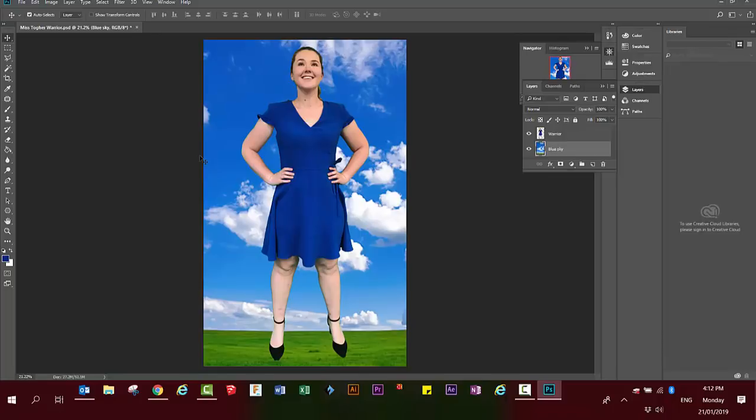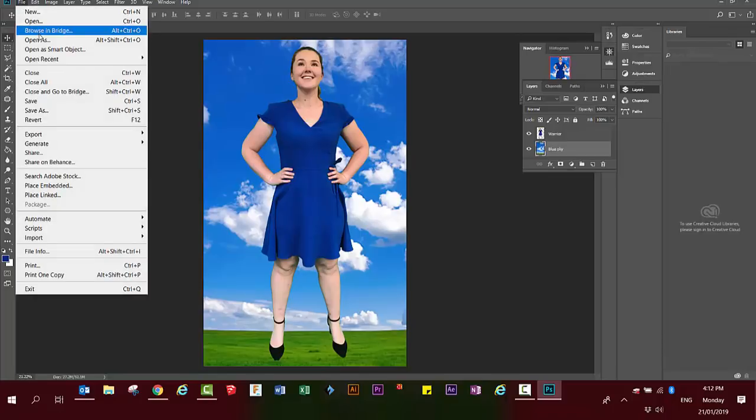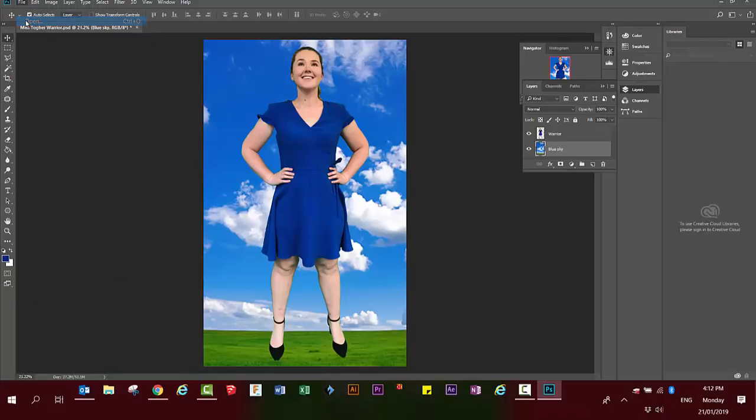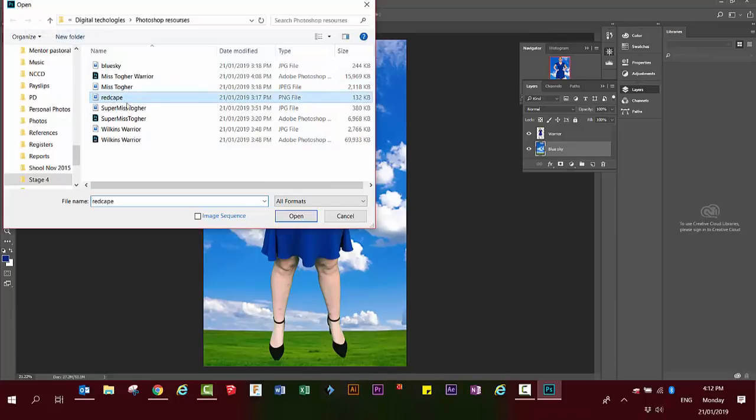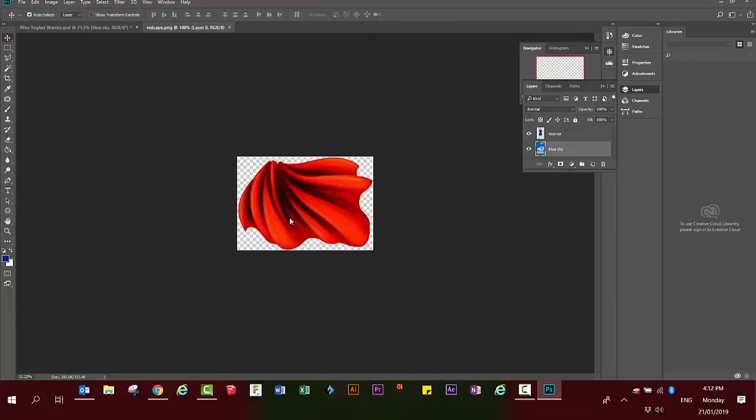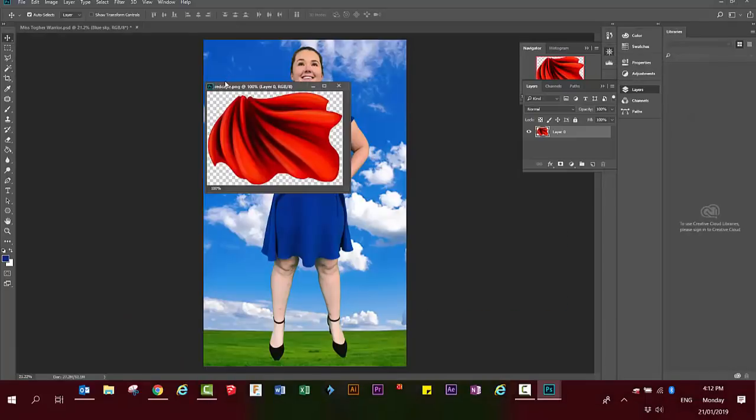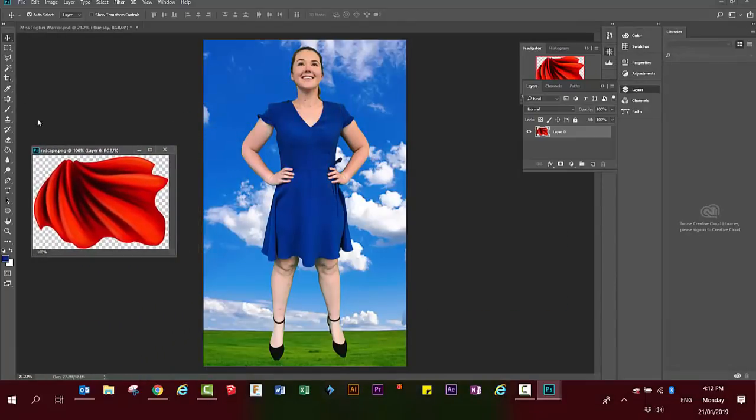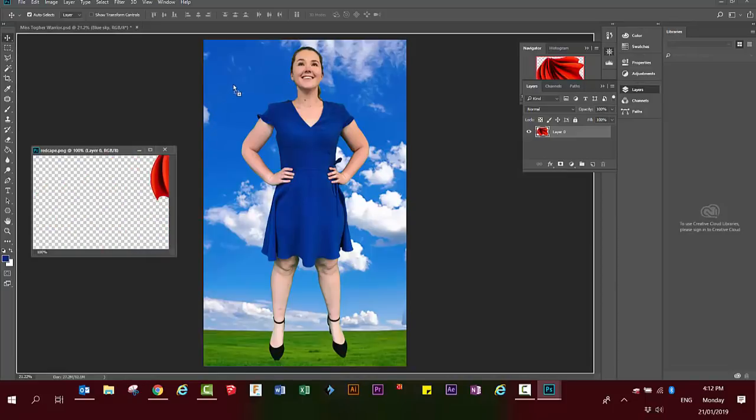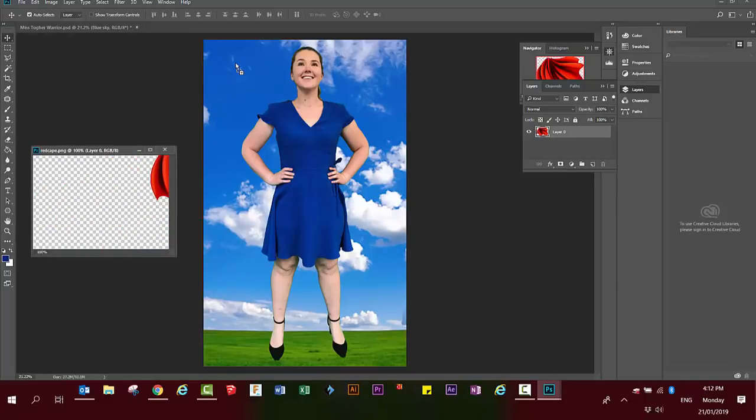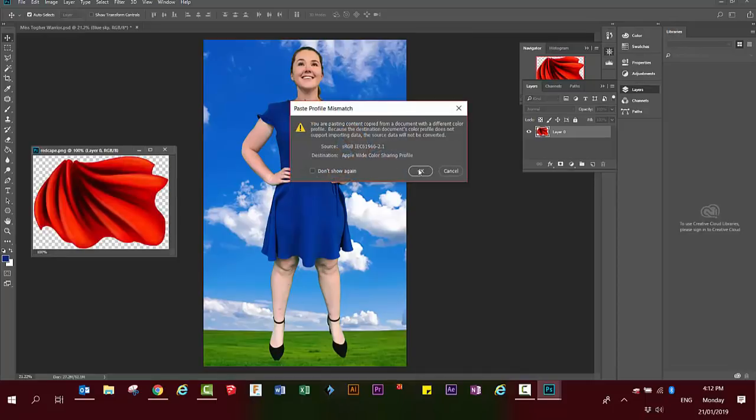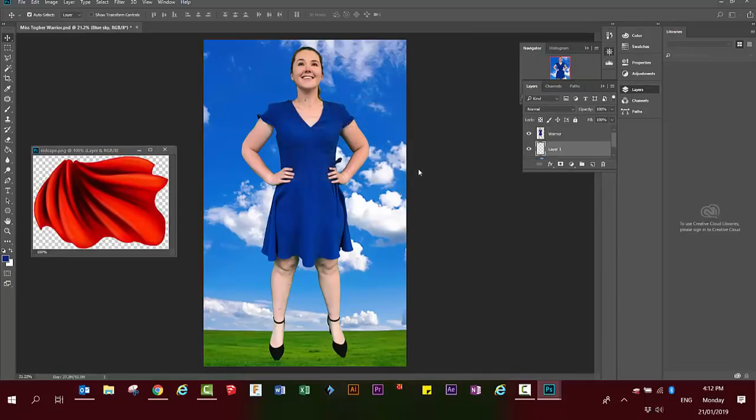I'm going to now open the red cape file. File, open, red cape, open, drag it away from the top, move it to one side, click on the move tool, drag the cape onto your warrior file, click on OK if the warning comes up. You should now see your red cape here in the top corner.